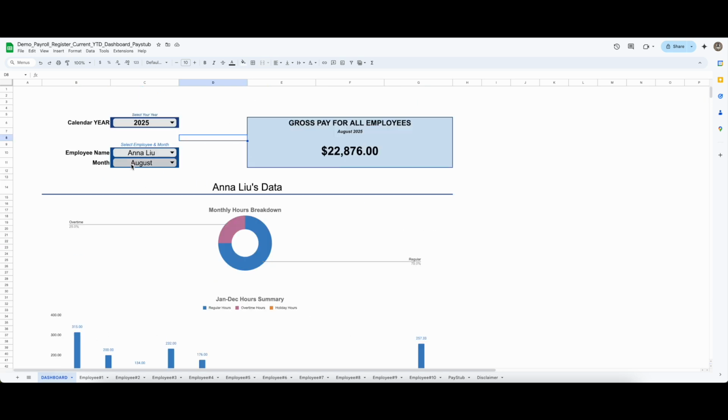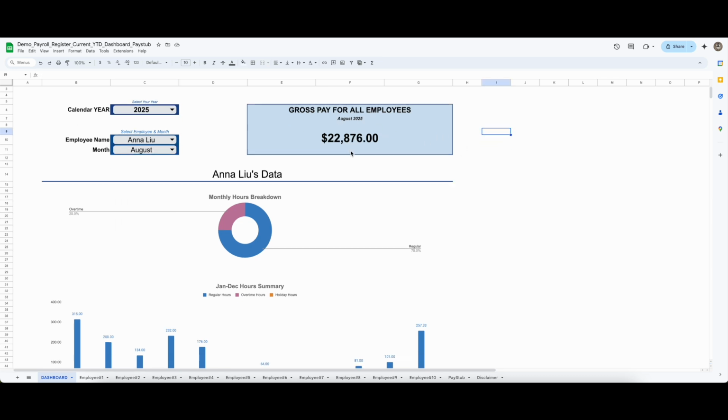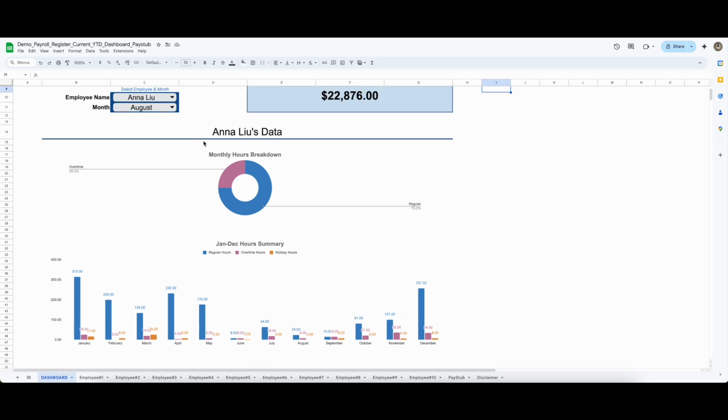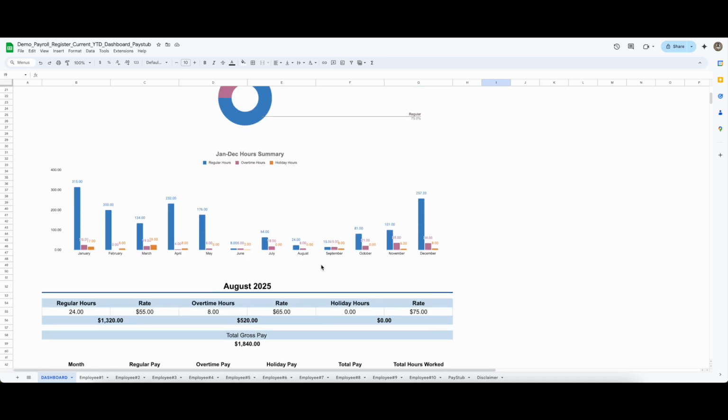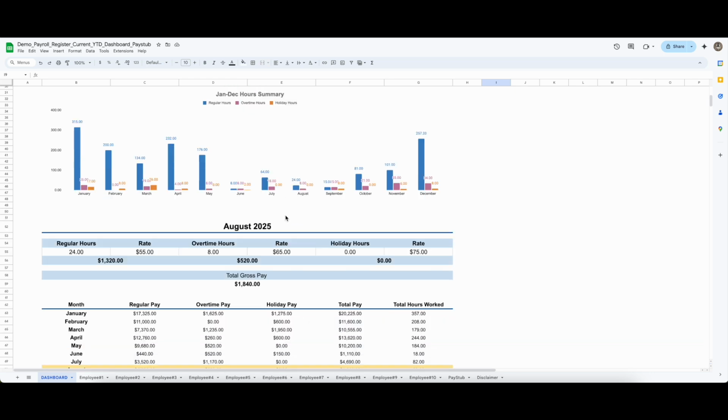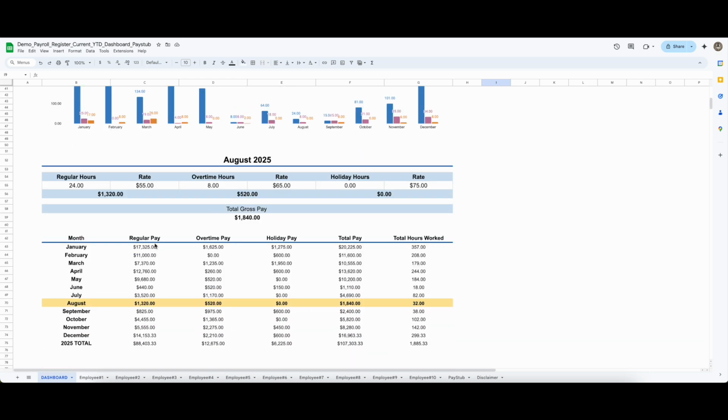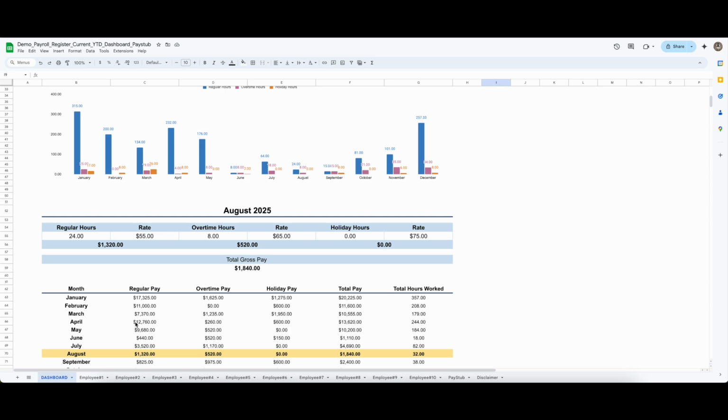Here you can select any year you want to look at, then any of your 10 employees, and then you can pick the month, and it'll tell you the gross pay for all the employees for that month. Also, this is data for the particular employee that you picked here. It'll tell you the different hours that they worked, whether it's regular, overtime, or holiday hours, and then the amount paid out for that employee for the month that you selected up here. Okay, so that's the dashboard.